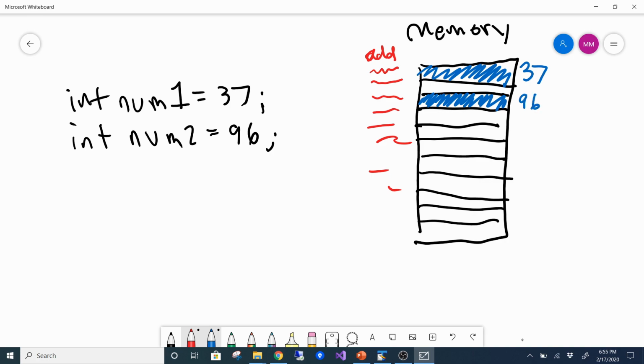So these are what we call primitive data types. They have a defined size. Whenever we do things like num2 is equal to num1, the value is actually copied into that location. That's 32 bits. That value now went from 96 to 37.